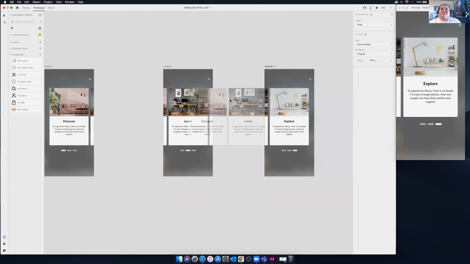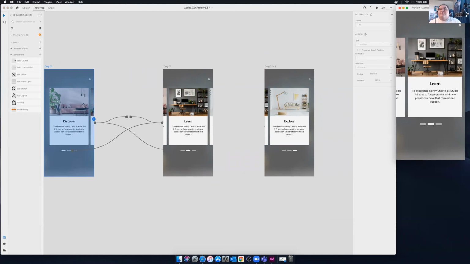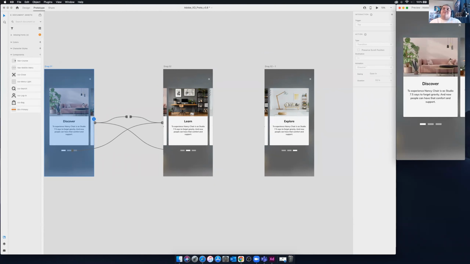And then we'll see how it looks. We'll go to preview. I can drag, I can drag, I can drag, and I can drag. So super cool. So now I can get that whole entire interaction done. It's just a little bit of practice.